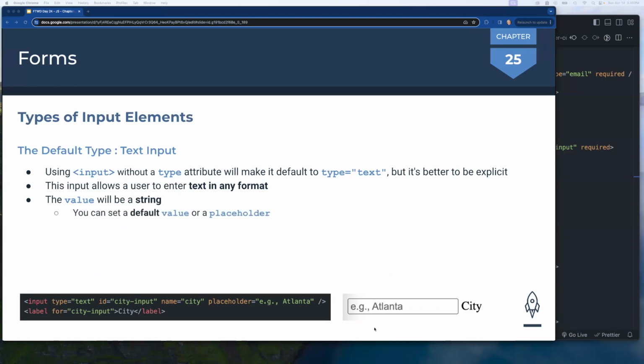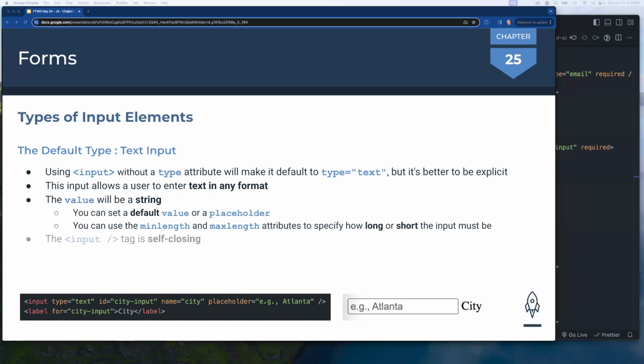Usually that placeholder will be like a place for you to say, for example, like this, example Atlanta. You can use properties like minlength and maxlength to specify how long or short the input could be and control that a little bit. And something to note is that the input tag is self-closing. So you want to just put that slash in there at the end, and then there's no closing tag separate from that.